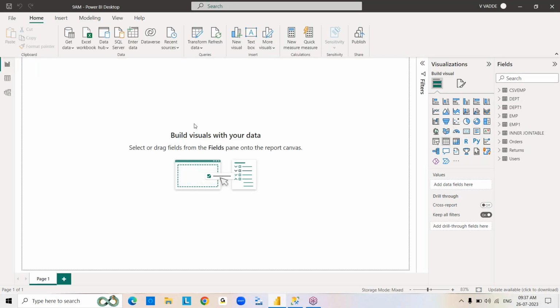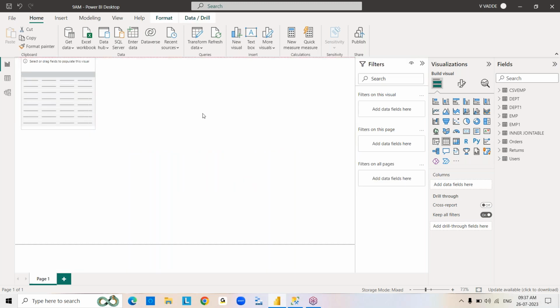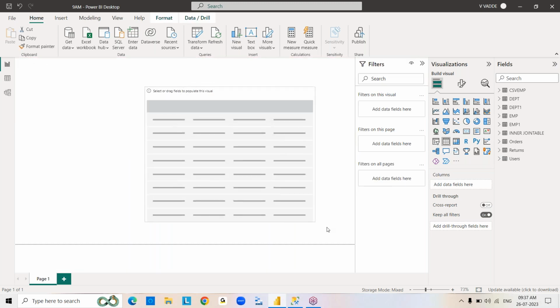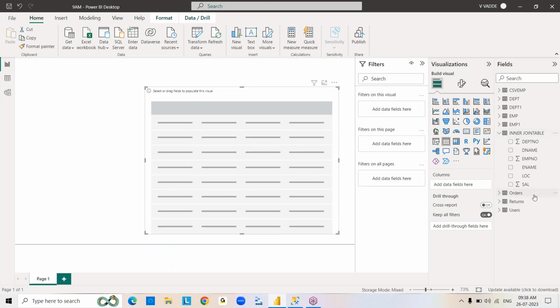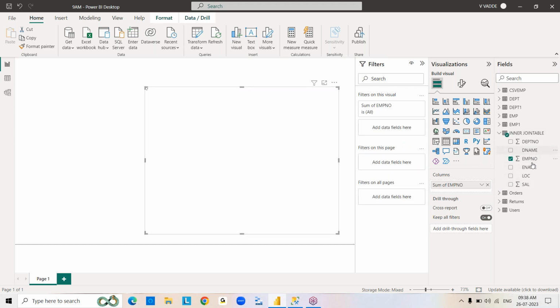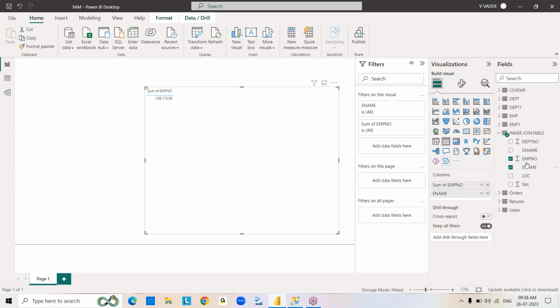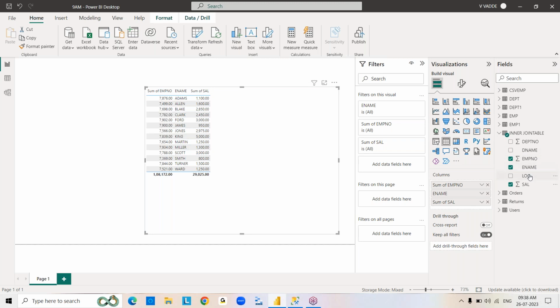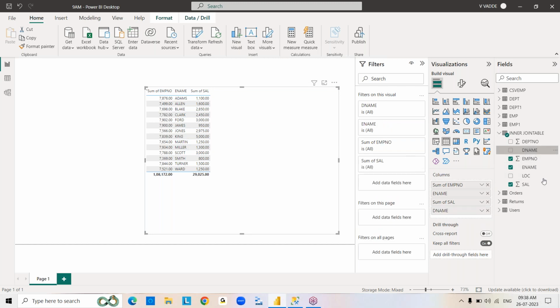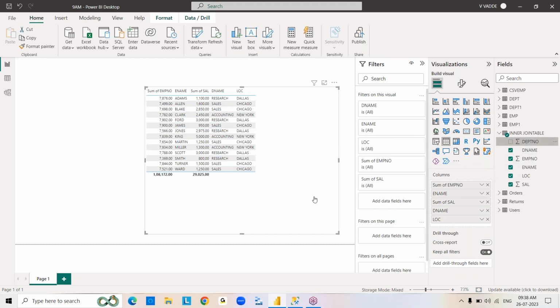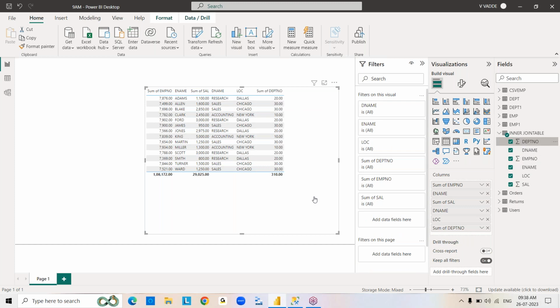Suppose I'm taking some table report. You just click on visualizations, where we are in this report window, report view on the left side. Click on table, it is coming here. Table report, because you know table, that's why I'm using table, because you're all new to this, right? Just drag and drop required columns: employee number, employee name, salary, department name, location, department. See that now it is showing data.